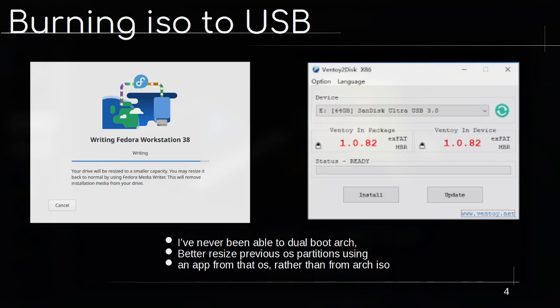It's like 2 gigs, and then you want to burn your ISO to USB. So if you're in Linux, you should use the Fedora Media Writer. It looks like that. If you're in Windows, personally I've tried to use Balena Etcher. For some reason it never worked for me, so I used this thing called Ventoy. It works differently.